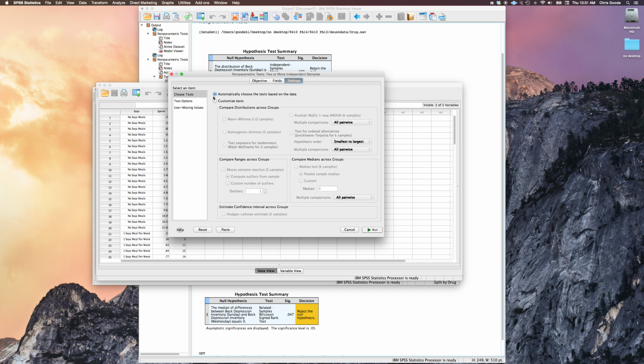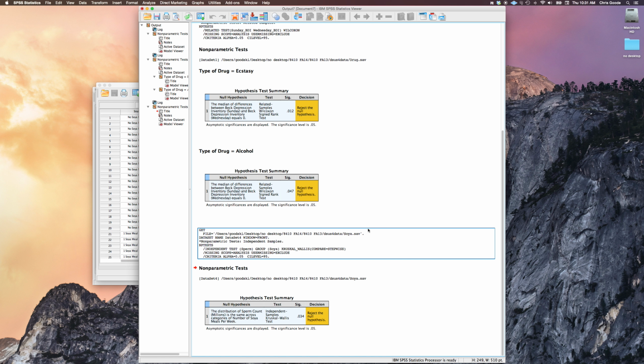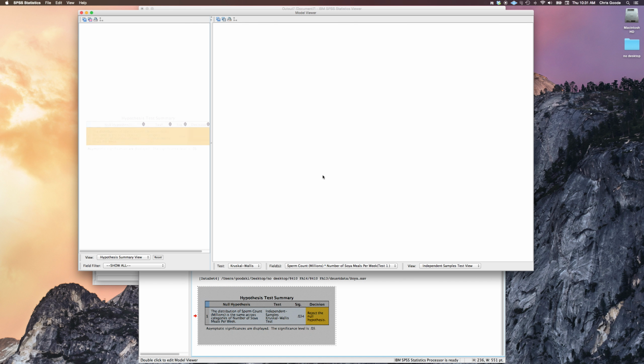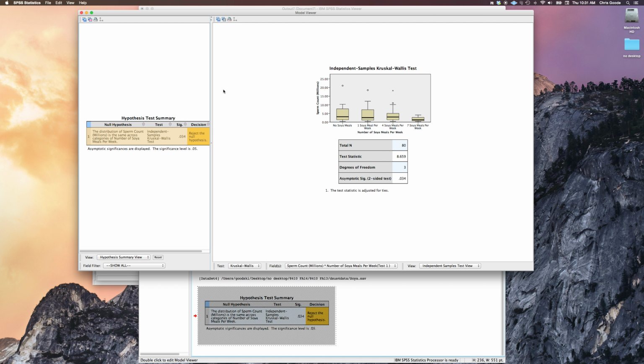We're going to go to settings and click on customize tests. We want to do the Kruskal-Wallis. It's a one-way ANOVA for K number of samples. K is the number of conditions that we have. We've got 4. We're not going to do all pairwise comparisons. This time we're going to do the stepwise step down, and go ahead and click run. Alright, and this gives you your hypothesis test summary. Here's our p-value, 0.03, and let's double click on that to open it up.